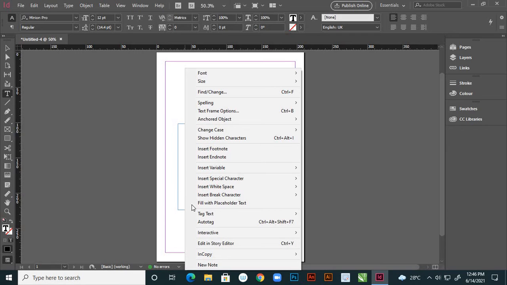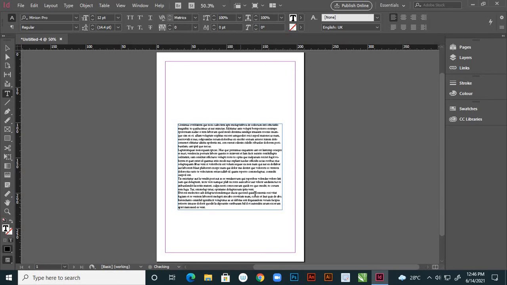Right click and fill with placeholder text. Yes, this is a dummy text, right? In this we have different options. Particularly if you check the control panel or options bar, this is your control panel. Here are the character formatting controls, and this is where the paragraph formatting controls are. First let us check the character formatting controls, right?